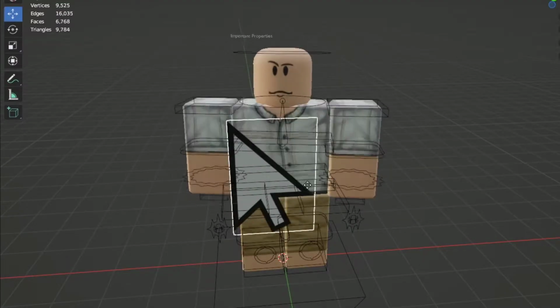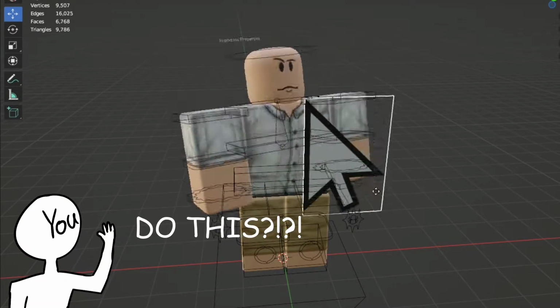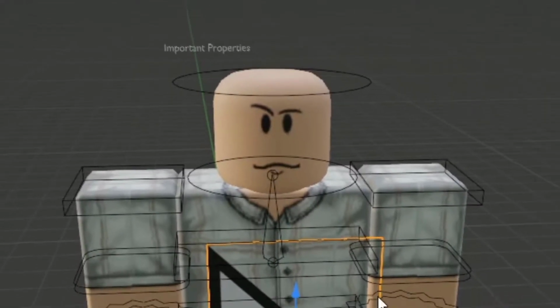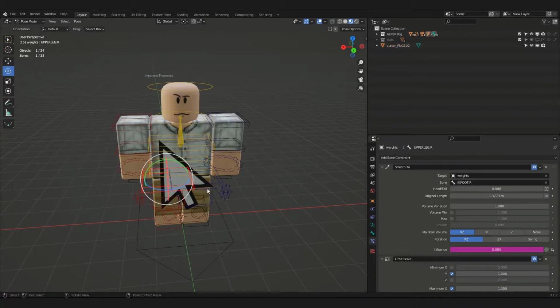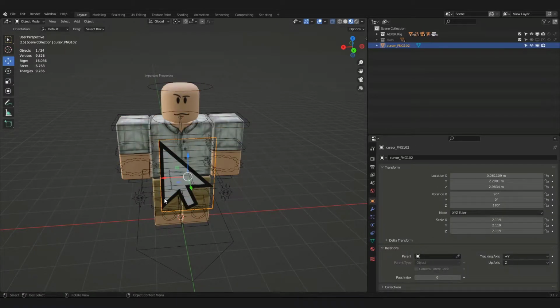Look, you will see this. You're like, wow, this is so cool. How did you do this? Hopefully. Well, it's something very basic that you can do in Blender with constraints in a rig. Now, it isn't that complex, so don't worry, I'll guide you through it.